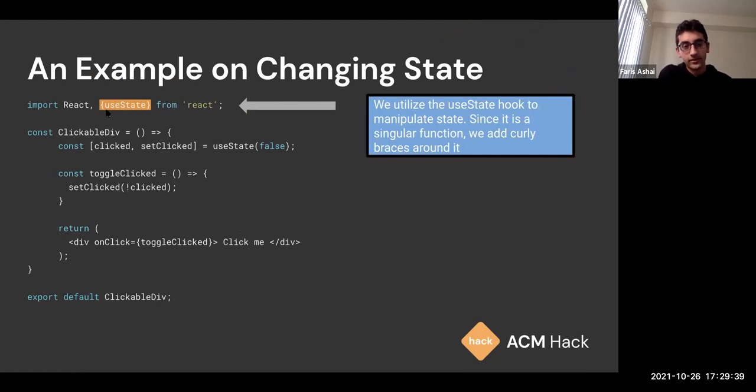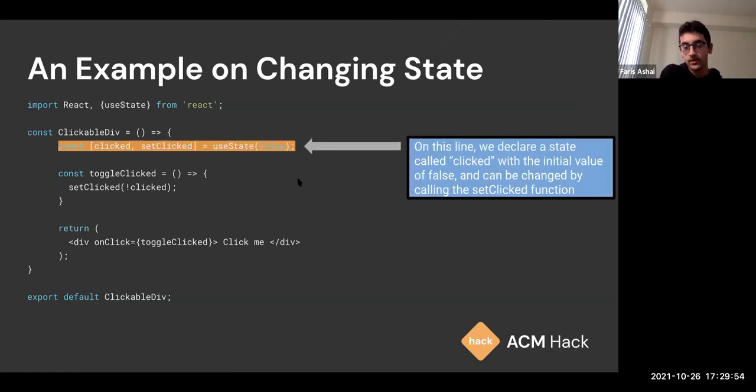In order to use this, we have to import it from React. It's just a single function. We could use curly braces as a destructuring argument. And if we call useState(false), it's going to set the initial state of clicked to false, and it's going to give us a variable and a setter function.